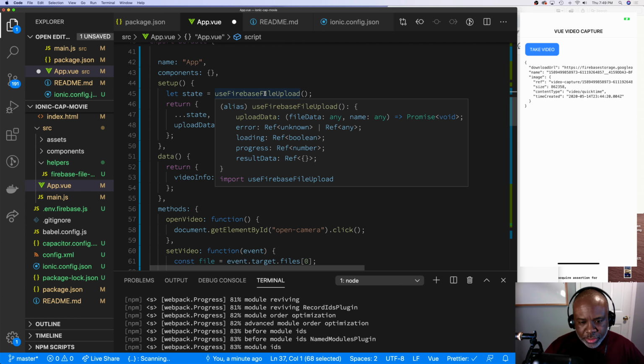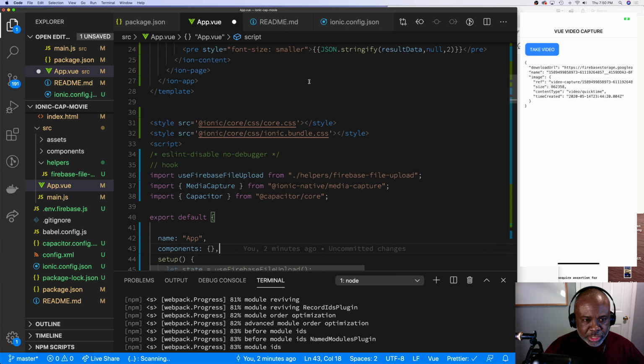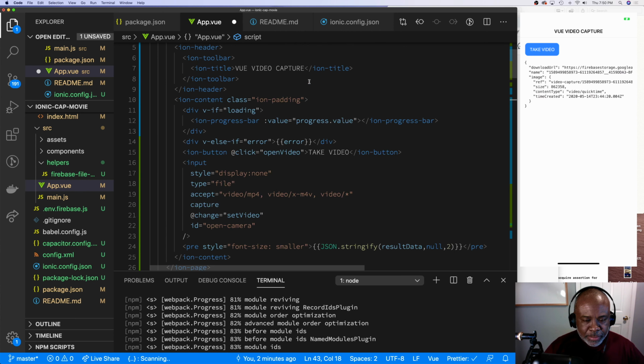One is if there's an error, 2 is if it's loading, 3 is the progress, so what's going back and forth, and then 4 is the result data that I get back. These are all reactive, so what happens is they can just be placed inside of my template as if they were part of the data that I was using in the application.